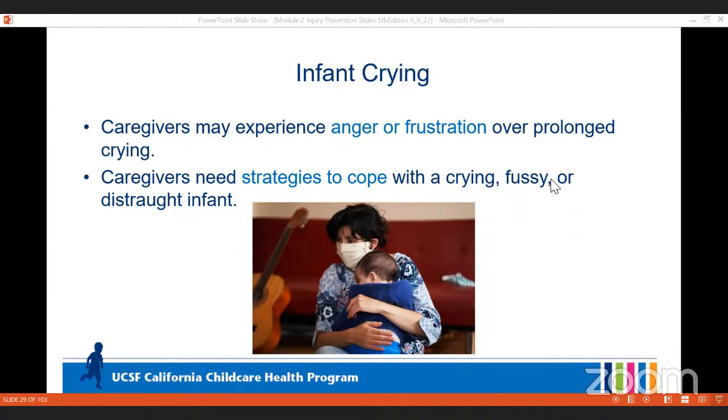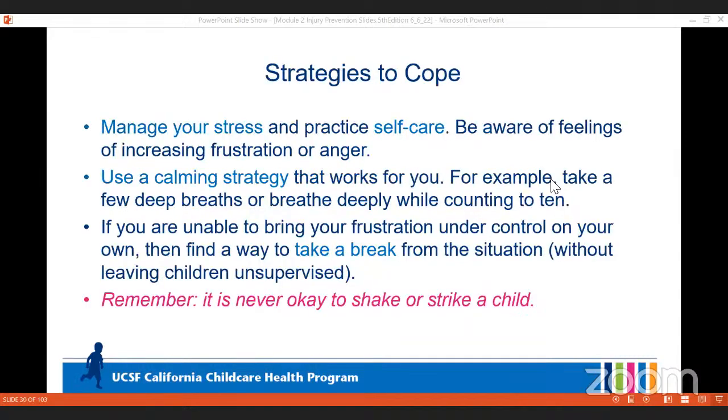So just a strategy to cope: manage your stress and practice self-care. Be aware of feelings of increasing frustration or anger. Once you are getting frustrated, calm yourself down, do what makes you feel good, employ your feel good strategy at that point in time. Use the calming strategies that work for you. That's what I mean by your feel good strategy. For example, take a deep breath or a few minutes of counting, something you do that can calm you down.